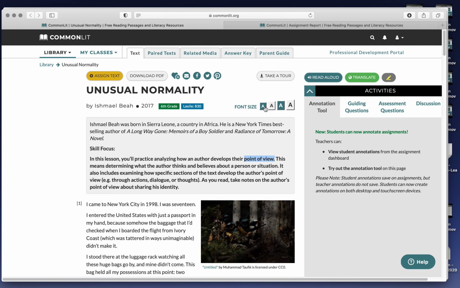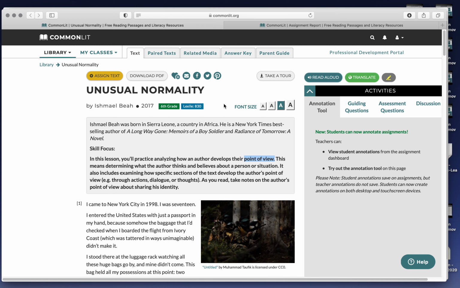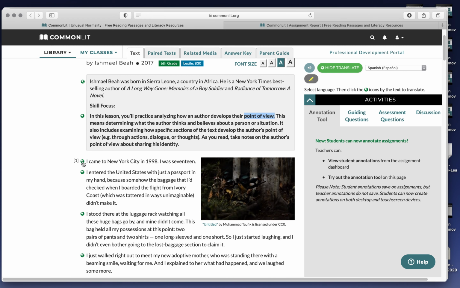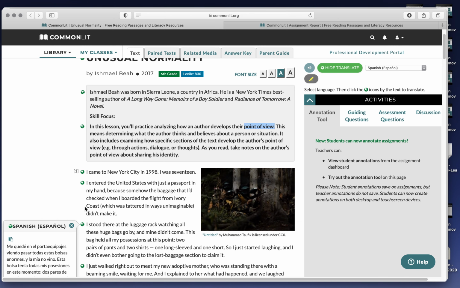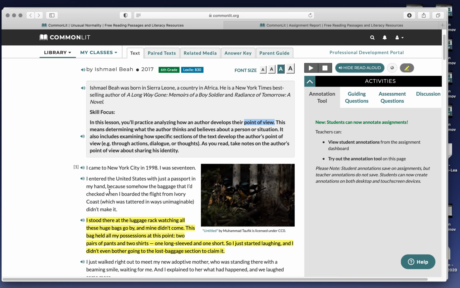Over here you have the font size, so if you don't want to squint, you can kind of play with that a little bit. Here you have translate, so if you would like to translate it in any other language, you have a list here you can choose from. And as you're reading, you can hover or click, and it will give you the Spanish translation. That's a cool tool. You also have a read aloud tool. You can click it, and the computer will read for you. It's kind of like a computery voice, but it might be nice to kind of read along with.